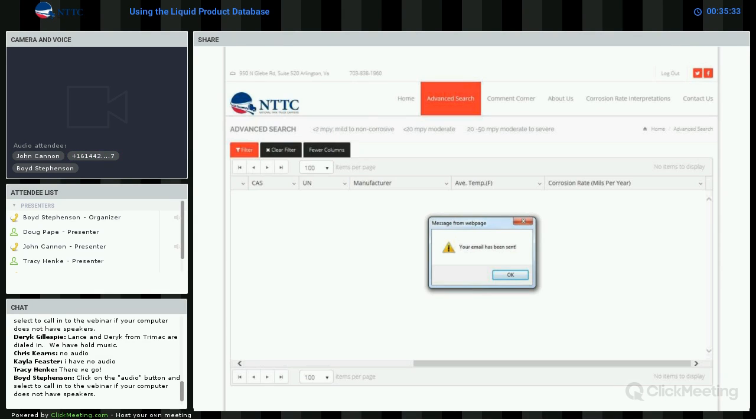So if you click send, then there will be a message saying your email message has been sent, and you click OK to dismiss that. And then you're back here at a clean screen. So if something comes up dry and you're sure it exists, then you can send us a message. We'll try to look it up for you. Let's start another search this time.